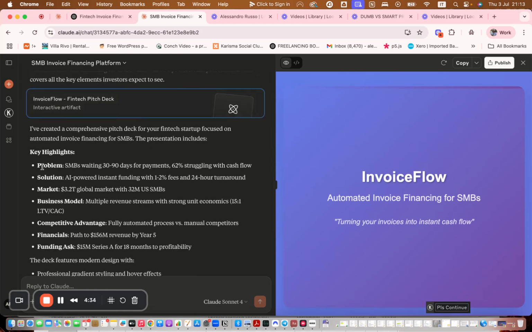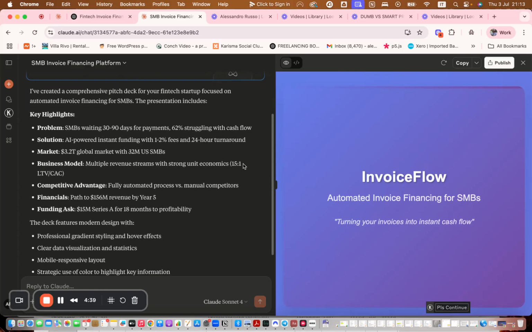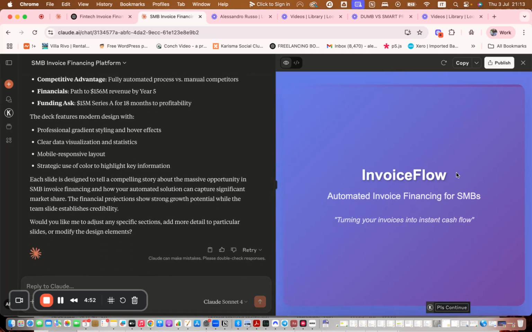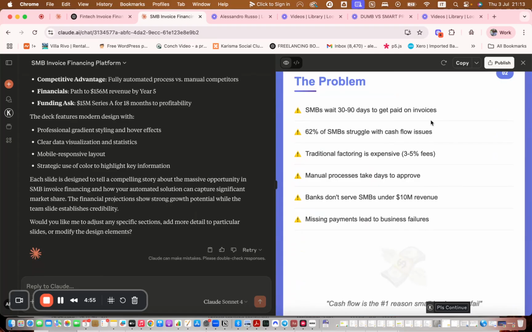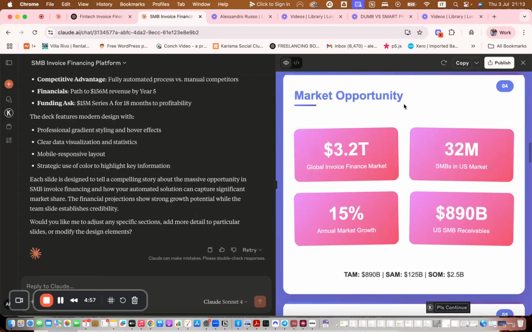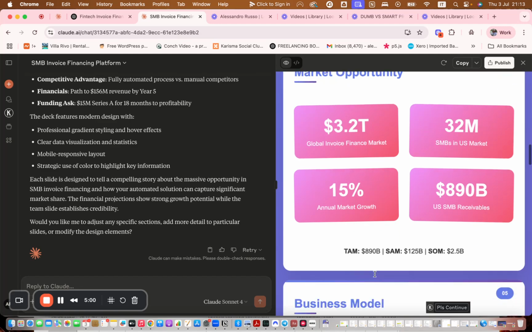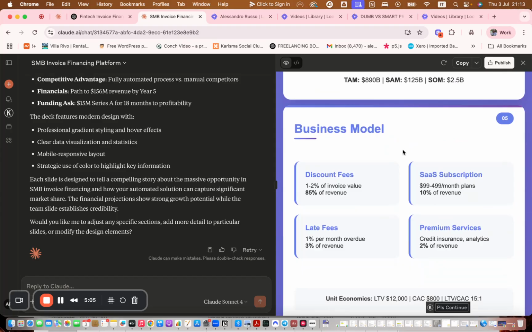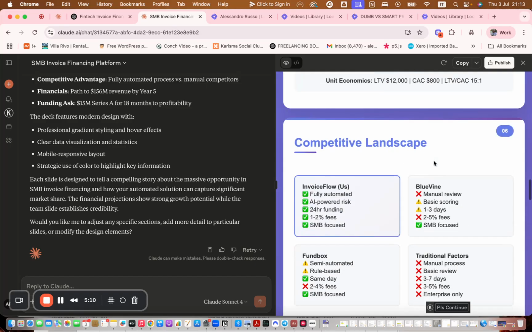It says, key highlights, problem, SMBs waiting 30 to 90 days for payments, 62% struggling with cash flow, AI-powered instant funding as the solution. We never talked about that being an AI solution, by the way. 3.2 trillion global market with 30 million US SMBs, and so on and so forth. And then we have this nice presentation. It's also kind of nice visually. Market opportunity, but the problem is that this data is absolutely incorrect. So if we present something like this, we will never be able to justify these numbers.